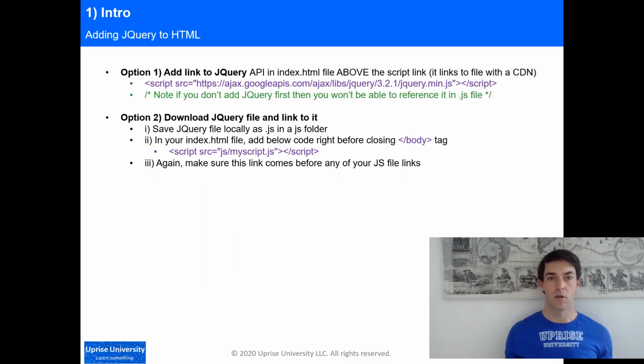You can also just download the jQuery file. You can just Google search for where to download it, but you basically just download a jQuery file. You save it as whatever name you want, and then you link to it just like you would in any other JavaScript file that we've been looking at before. So a couple different ways to do it. I'll show you a little bit more detail once we get to our first project of exactly how to do this.